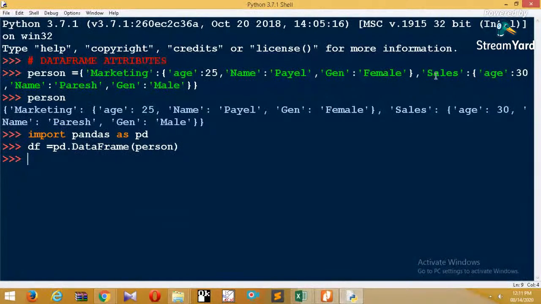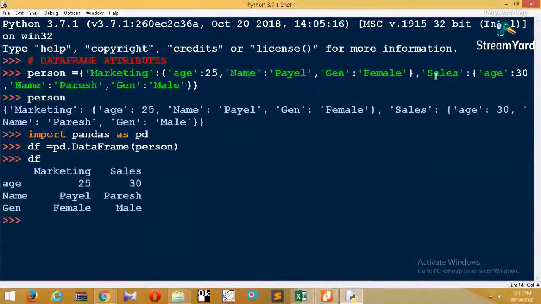Okay, so now let me display the data frame. If we display it, it will look like this. Marketing and sales, the two keys, have come as column index, and on this side age, name, and gender have come as row index.